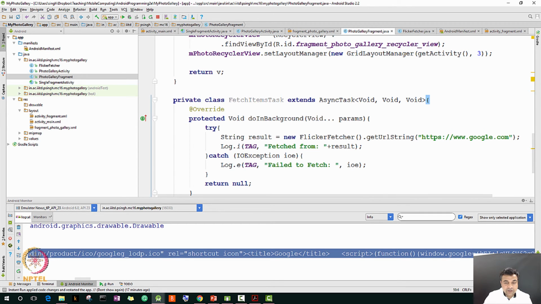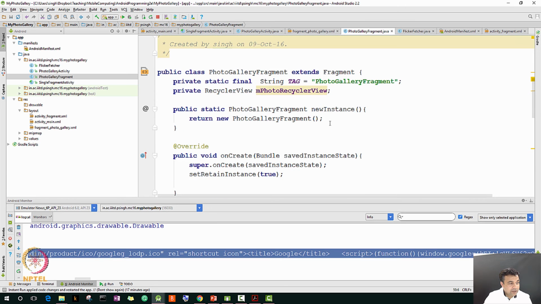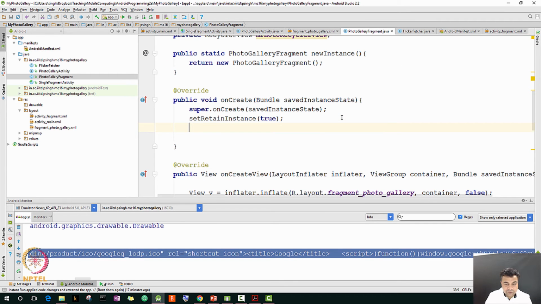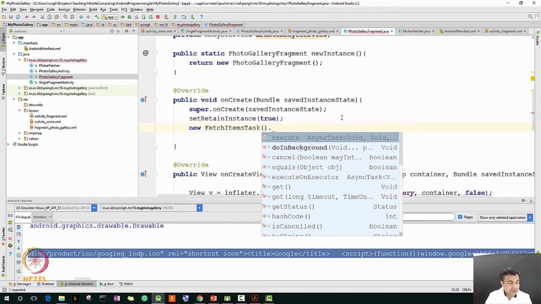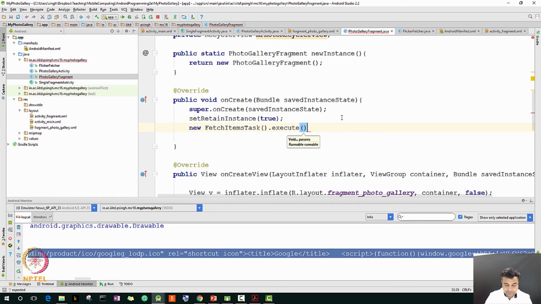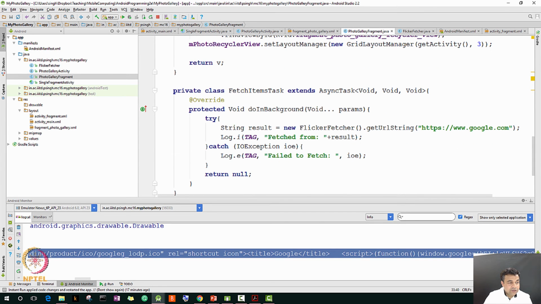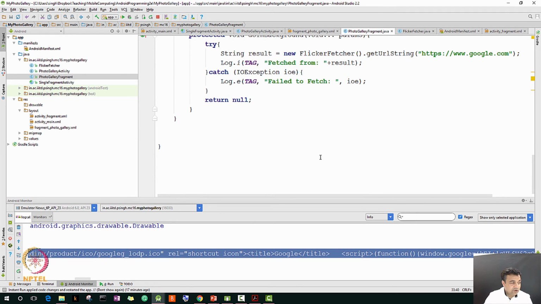Now the only thing that we are left with is to call this inner class and execute the async task. For this we will have to go to the onCreate method, and just add a call to new fetch item task, and the way to use the async task is to call the execute method. Fine, so now our code is ready to fetch the data in the background using the async task, and let's just run it to see whether it is really fetching the data or not.